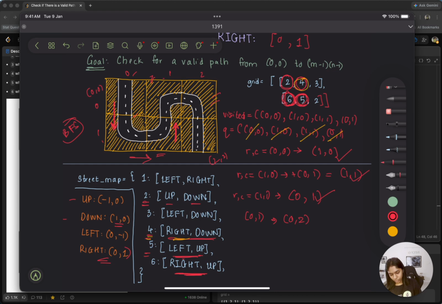And 0, 2 is this one, which is 3. And if I look at 3, it has a left and down. So I went right, so I have to be able to come back left. And as I see, left is present in that road's alignment. So yes, this is correct. I'll go ahead and add, what was it? It was a 0, 2. And 0, 2 is also possible to be visited.